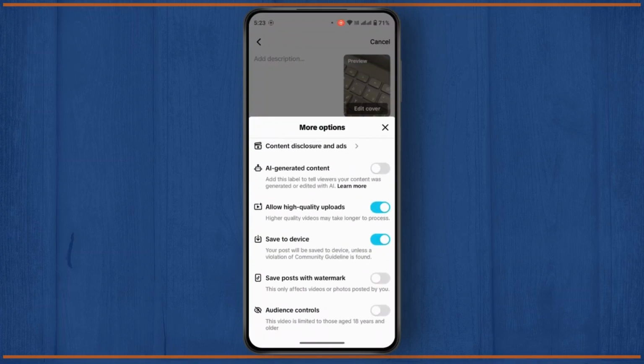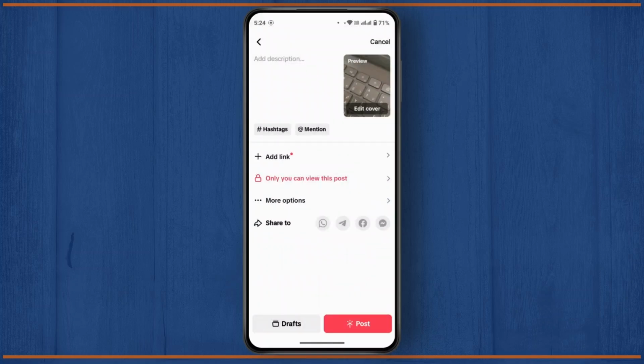Scroll down a bit and make sure that you have turned on this toggle that says save to device. If it is toggled off, make sure to tap on it and then turn it on. Now once you have done that, all you have to do is tap on post.